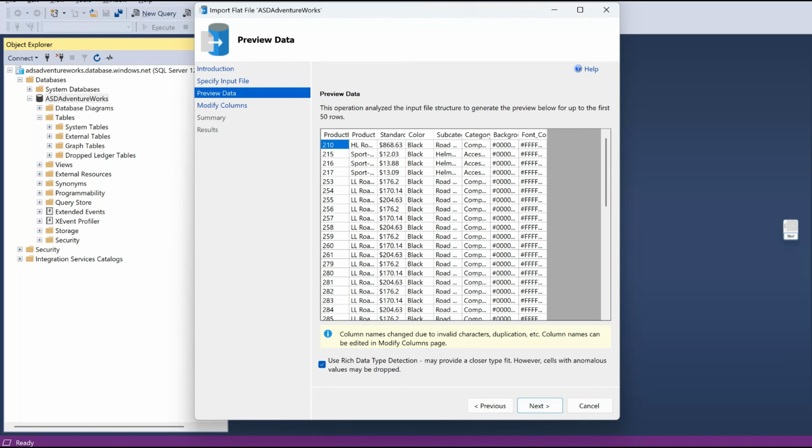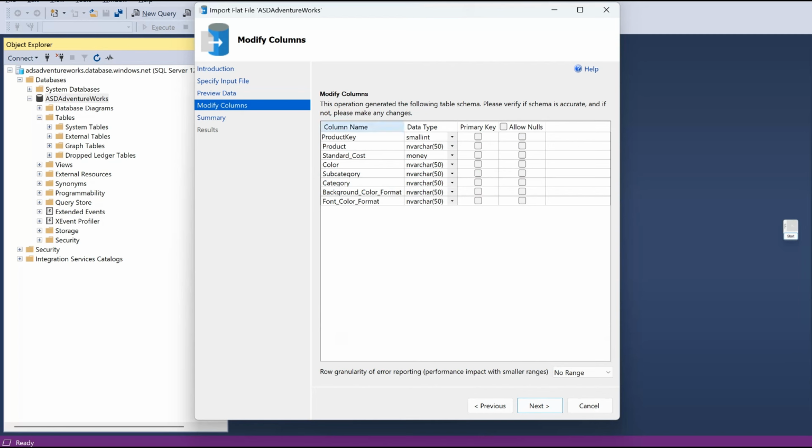Next. So this is how our data will look. Then click on next. Now we can see these column names with their respective data types. If you would like to change the data type, you can change it from here too. Right now, the product key will be our primary key, so it should not allow any null values.